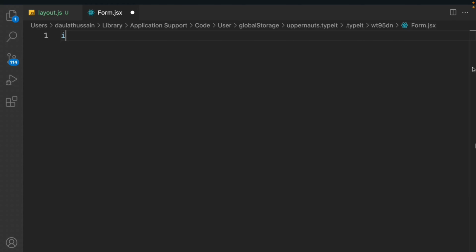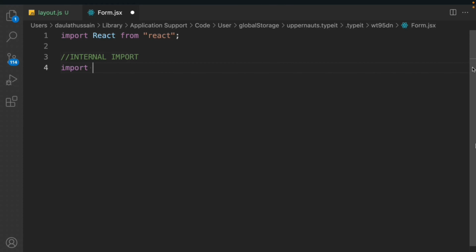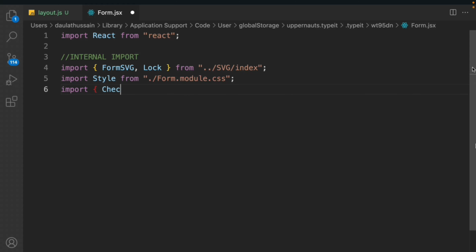First thing we have to do is import a couple of things from React. We'll say React from React. Then we do the internal imports. We have to get the CSV file and we have to get the lock icon. So these are the two icons we are getting from the CSV. Then we have to import the CSS file. Then we have to import the checkbox and we have to build the form component.